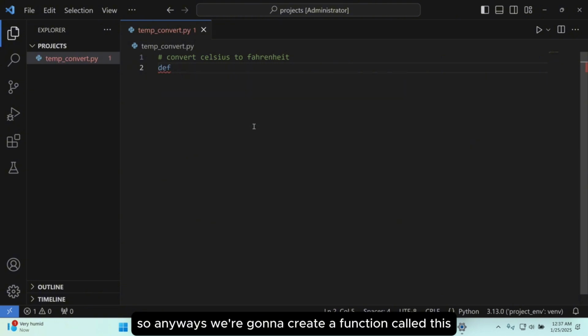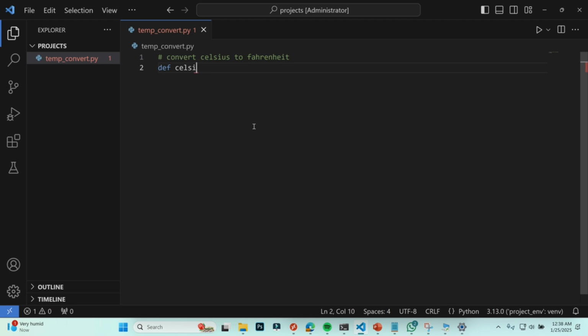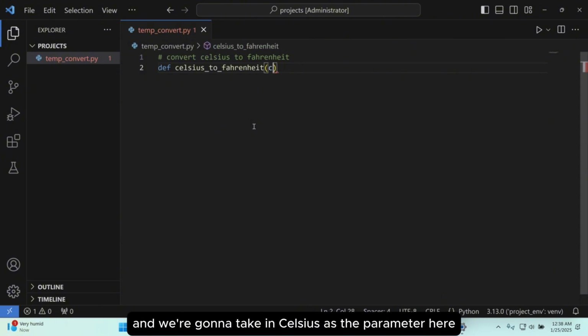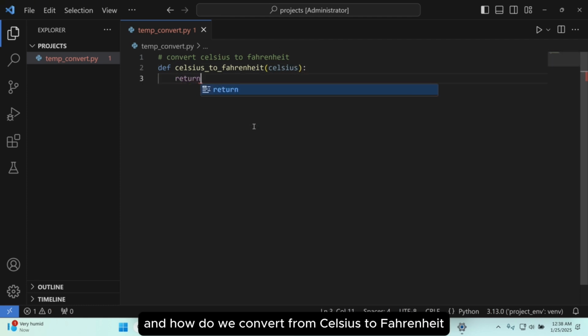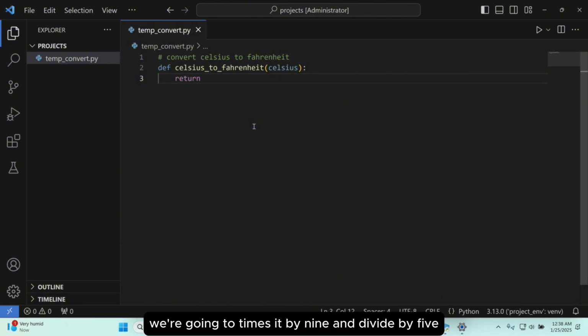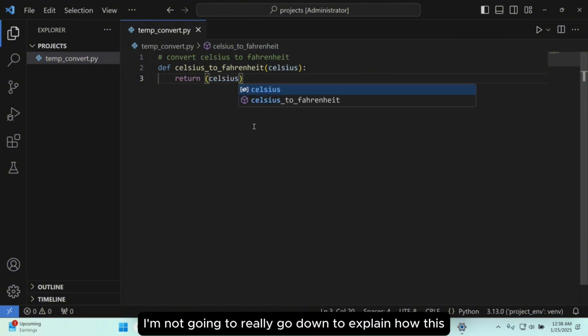Anyways, we're going to create a function. We're going to start with def, and then we're going to say celsius_to_fahrenheit, and we're going to take in celsius as the parameter here. And how do we convert from Celsius to Fahrenheit? We're going to multiply it by 9, divide by 5, and then add 32 basically. But since we're going to be making use of BODMAS, we're going to be doing this according to priority. So what we're going to do is open a bracket here and we're going to do celsius. I'm not going to really go down to explain how these conversions are made.